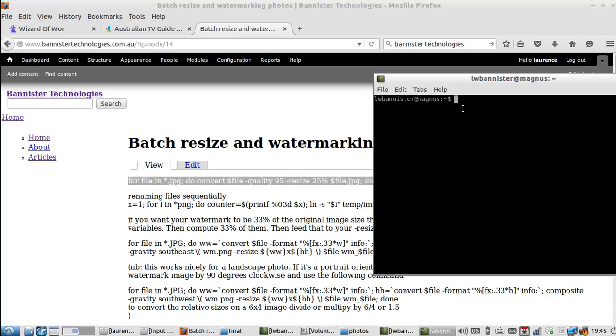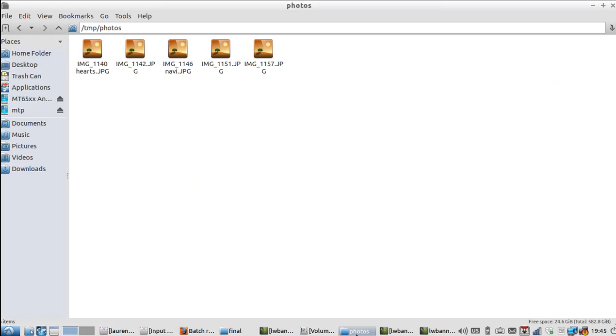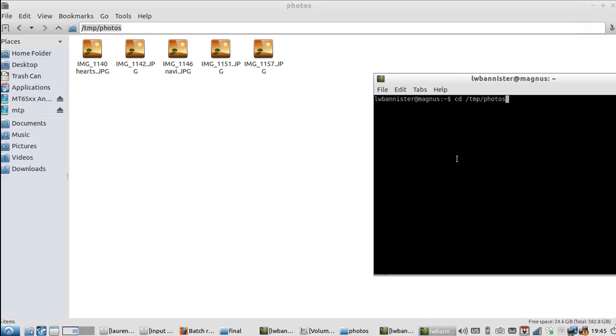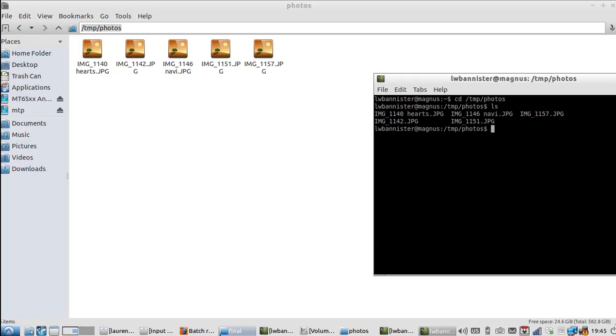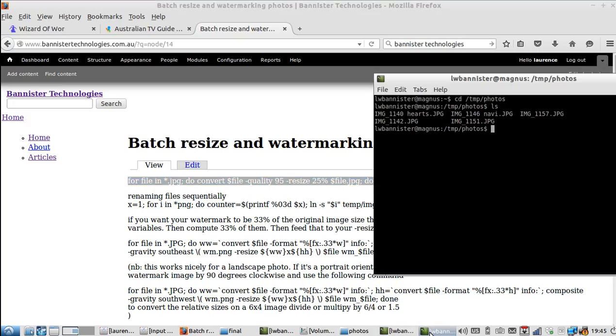So what we need to do is get into my directory. To do that, I simply cd, for change directory, tmp/photos. As you can see, that is exactly what is there. When I hit enter, I can ls, which is the same as dir, and that shows me the photos there. Again, this bit is just setting it up. Now the important bit is typing this.